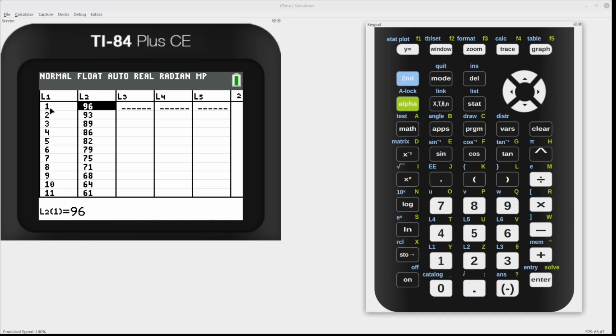And if I miss 1 question, it's a 96. 2 questions, a 93, so on and so forth. So I can scroll down as I'm grading my papers. And that's one way of determining the score. I just count the number missed, and I can choose here.